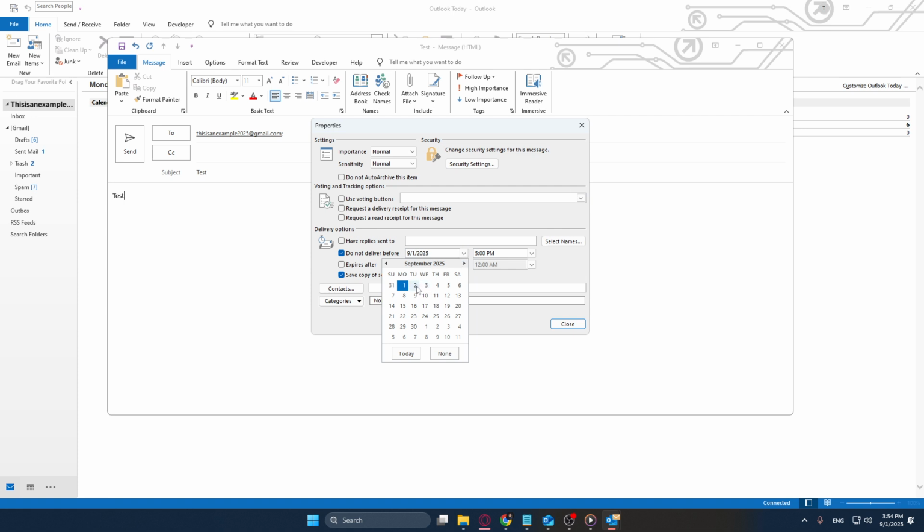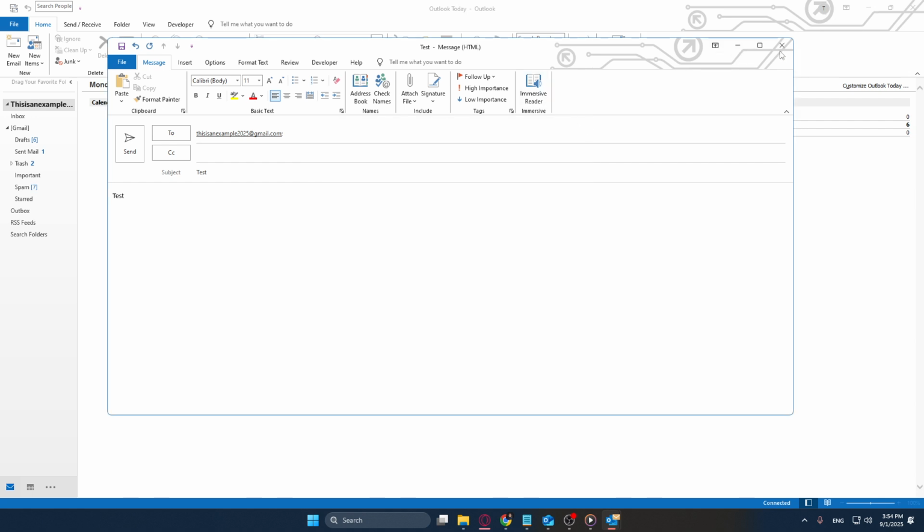This allows you to ensure that your message hits the recipient's inbox at precisely the right moment, whether that's the start of their business day or any other optimal time. But what if you want to delay your emails even further using some predefined rules? Well, in that case, you'll need to work with the rules settings in Outlook.